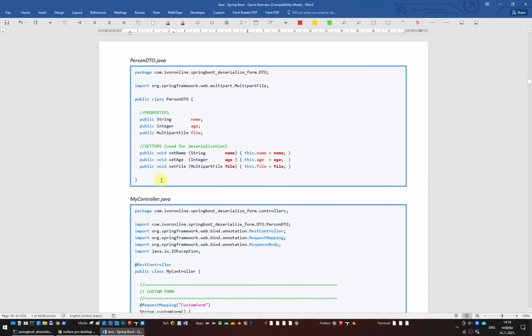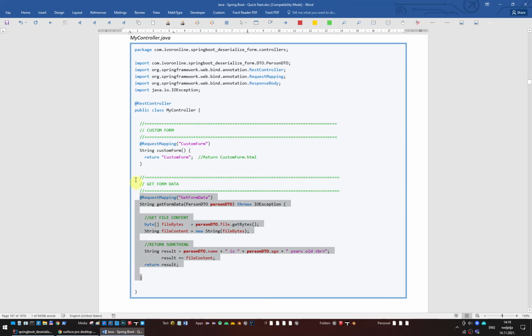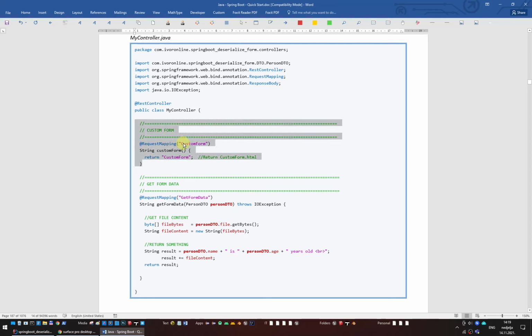So the person DTO is exactly the same as in the previous example, and this endpoint in the controller is also exactly the same as in the previous example. So the only difference from the previous example concerning the controller is this additional endpoint which allows us to get our custom HTML.